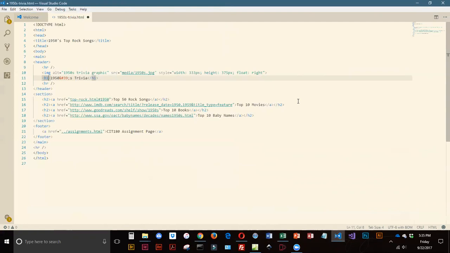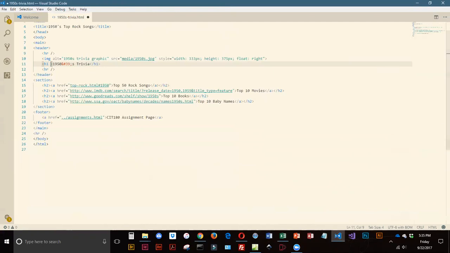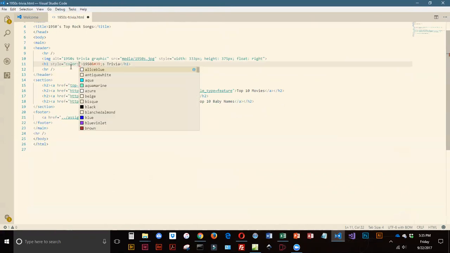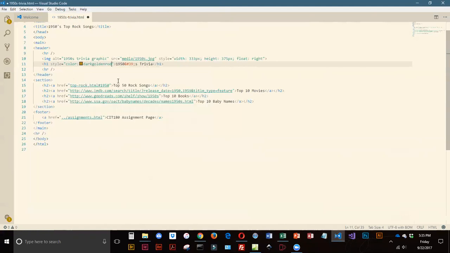So right in my opening tag, right after the one, I'm going to do a space. And then I'm going to add style equals 2 sets of double quotes. And then in between, I'm going to put in my property, which is color, a colon, and dark goldenrod. See it right here. And remembering to put that semicolon in at the end. So basically, I'm changing the color of the title to dark goldenrod, which is a very dark yellow.